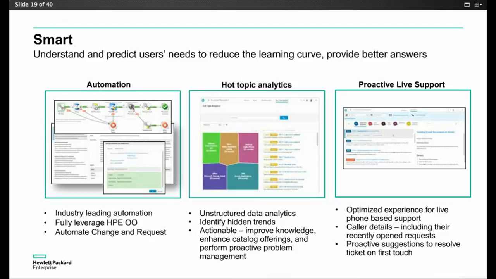We also have our hot topic analytics to allow you to analyze the data that you have in the system to understand what actions you should take, and proactive live support, the optimized user experience for those service desk agents when they're on the phone with someone. It pushes useful service knowledge that's in the tool to those agents, be it active incidents, knowledge articles, or offerings from the catalog, those things that may help that agent assist that end user more quickly.